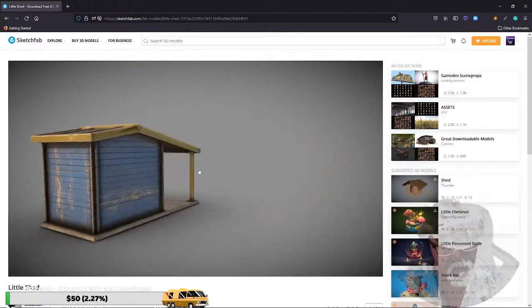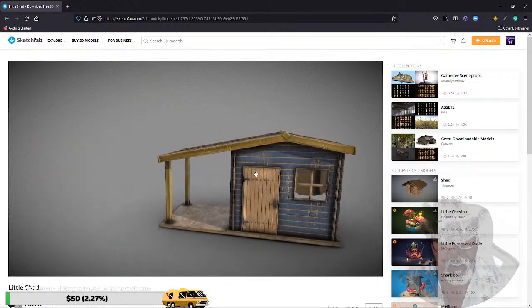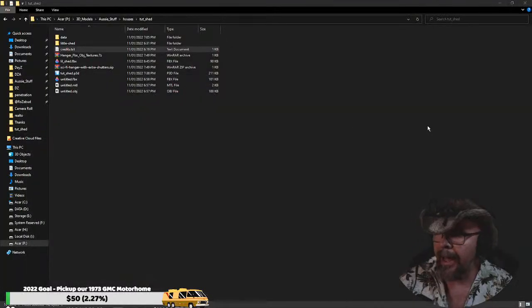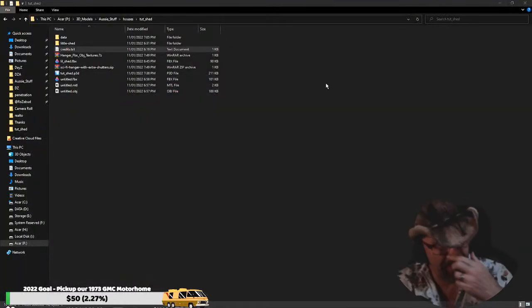This is a cool building that we found, and it's just a sample one. Now, often people ask me, how do I bring a model in? How do I add the textures to it? How do I make the doors work?